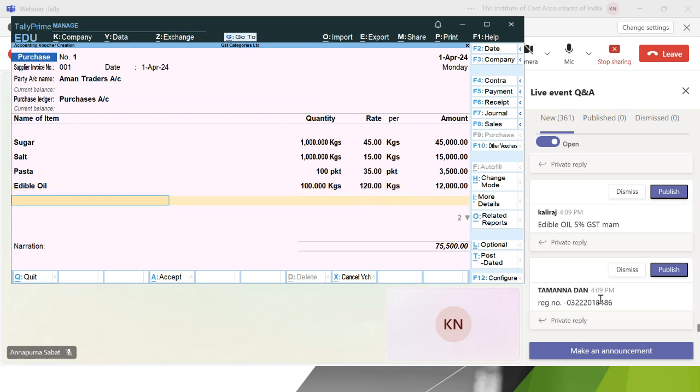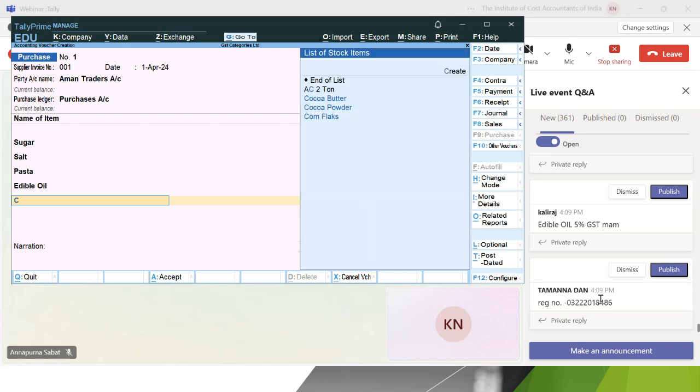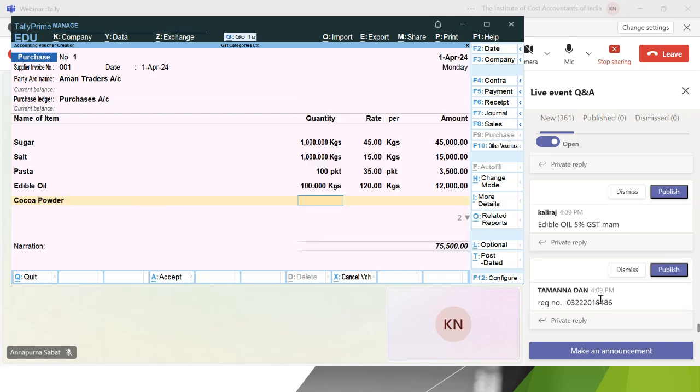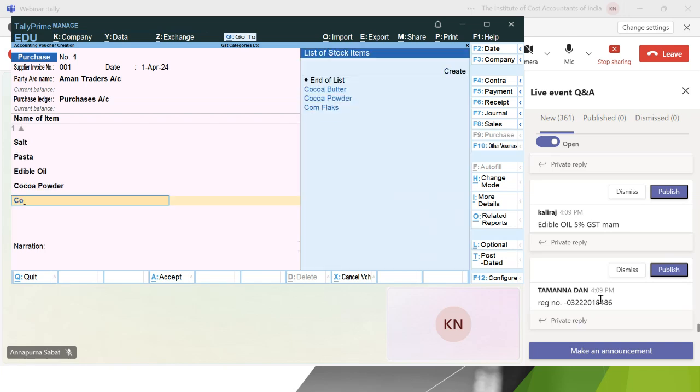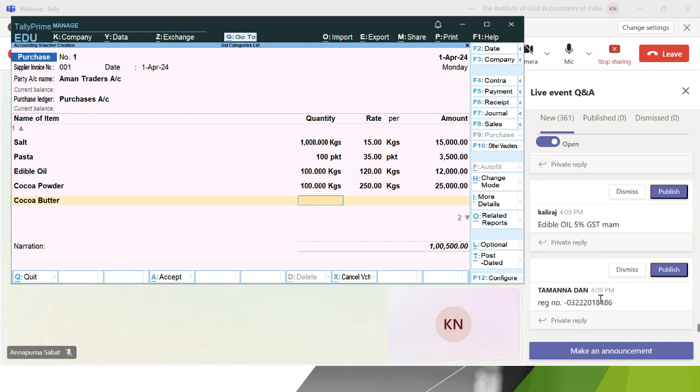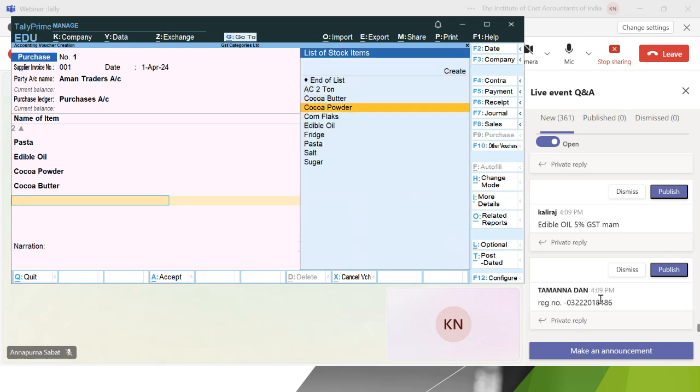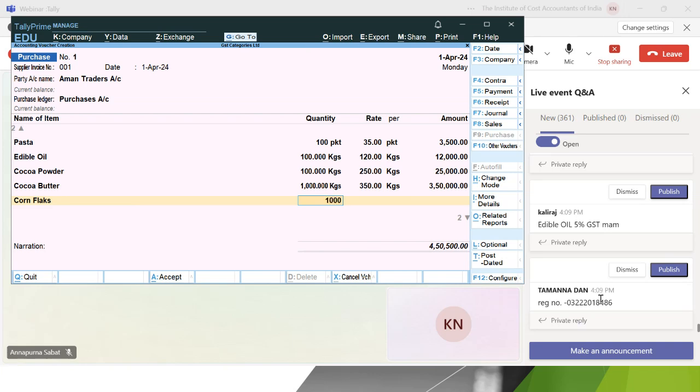Then again I purchased cocoa powder, 100 kgs at 250 rupees. Then cocoa butter, 1000 kgs. The butter is around 150 rupees. 250, 350, no? Okay. Then we purchased cornflakes, 1000 kgs. Cornflakes is around 75 rupees per kg.